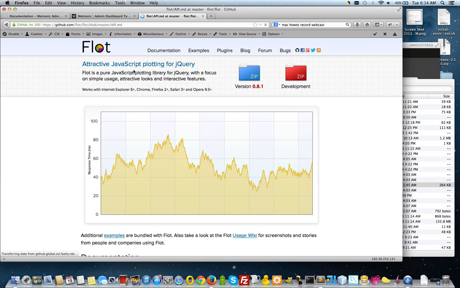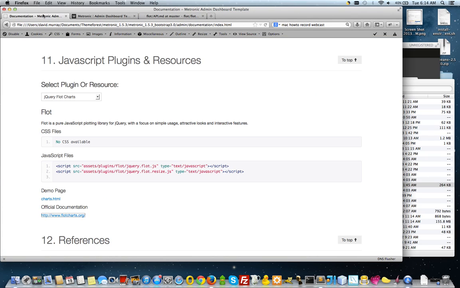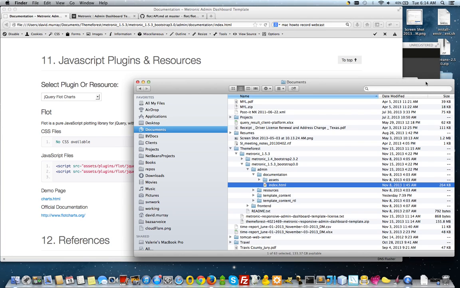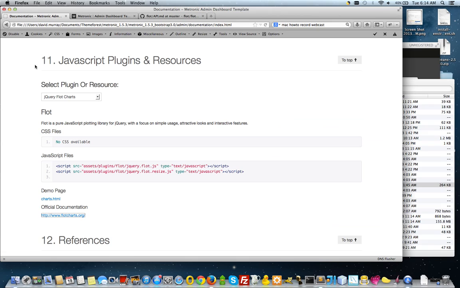Remember, I got to this documentation page back here on our original documentation that I dragged over from the documentation folder here. So documentation index, drag that over. We went to table of contents number 11, selected jQuery Flot charts, and then I clicked official documentation to bring up that.